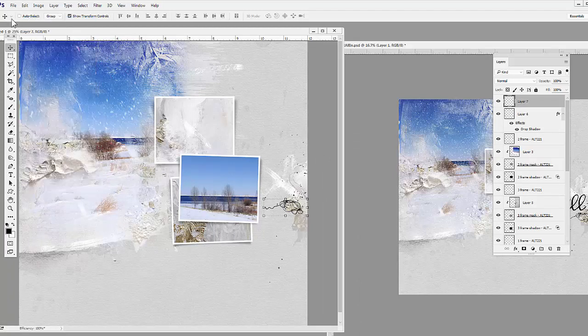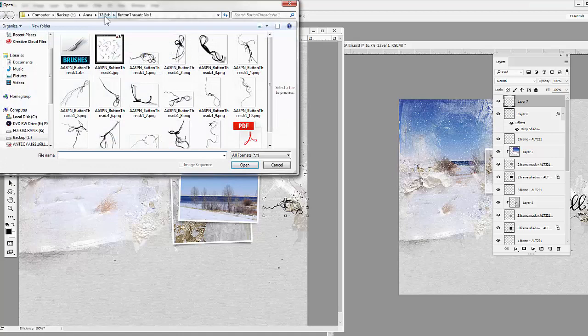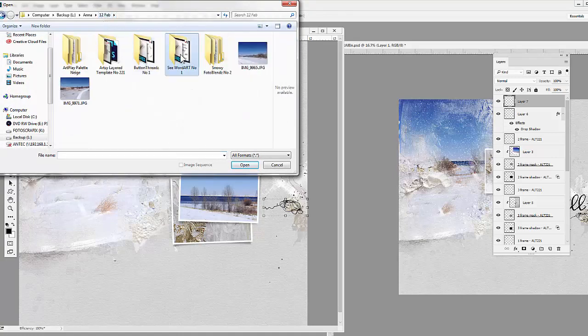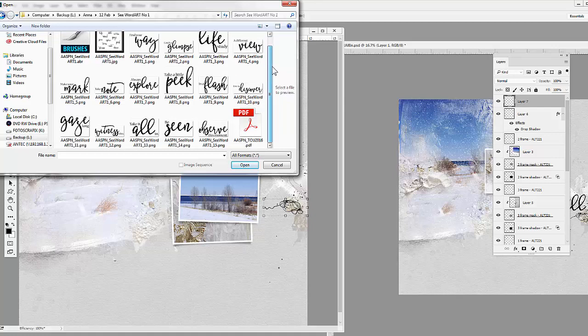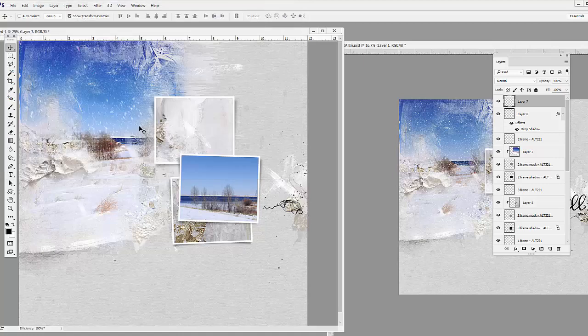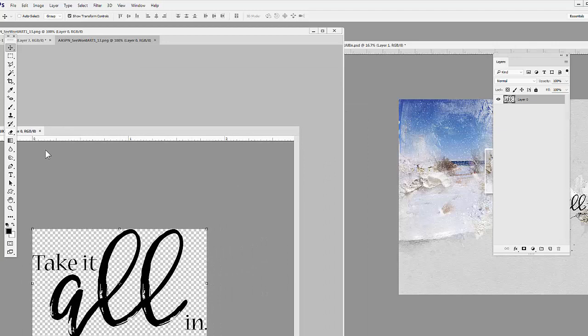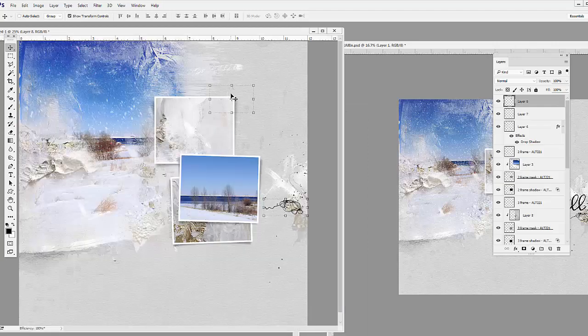And then finally, I'm going to complete this page with a title. Go to WordArt, and then I'm just going to look through and find something that would be good. Gaze Long is a good one, or maybe Take It All In. So go ahead, double click to open, and then move it onto your layout and drag into position. And that's how I completed that page.